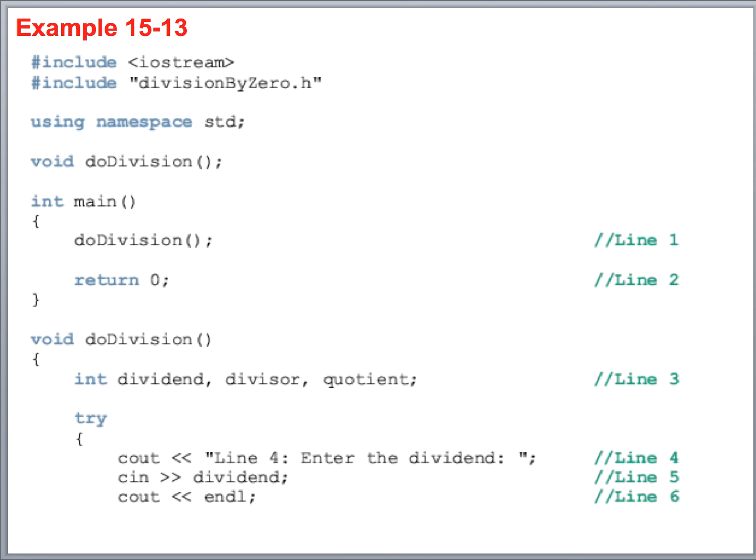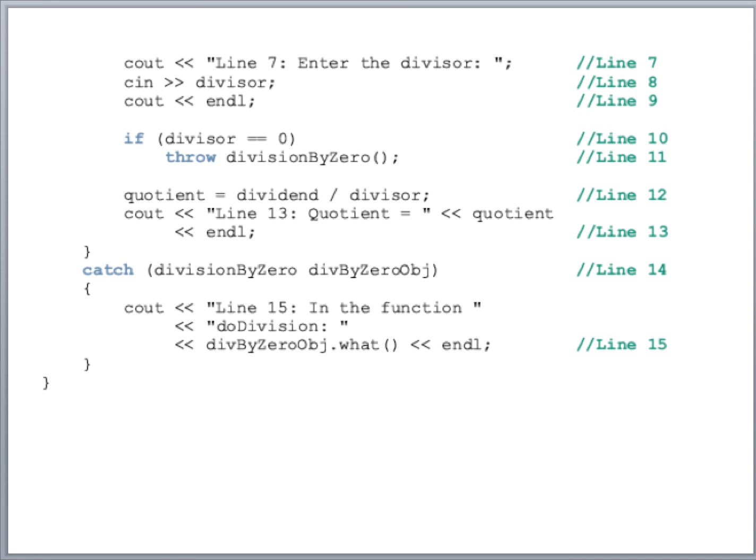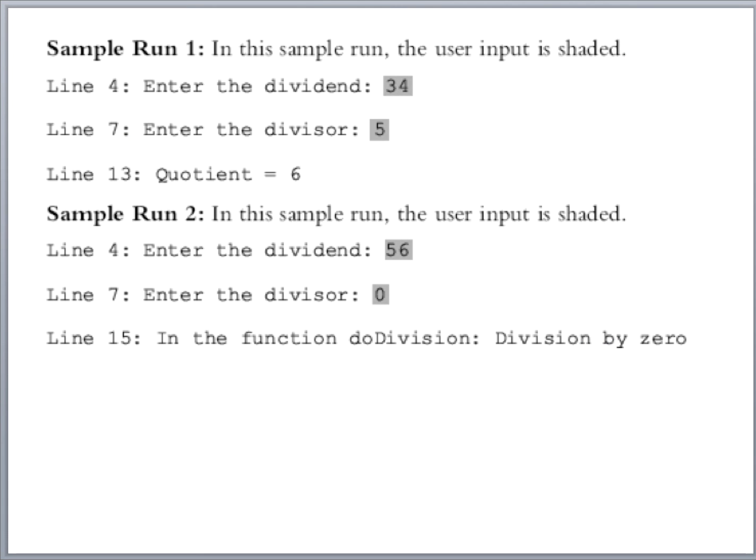And so in this example, we have this do division function. So in this case, we're creating a function, and then the try block will be inside the function as opposed to in main, so just showing a little differently. And again, we're throwing the division by 0 message, and we get a similar message as the one we got before.